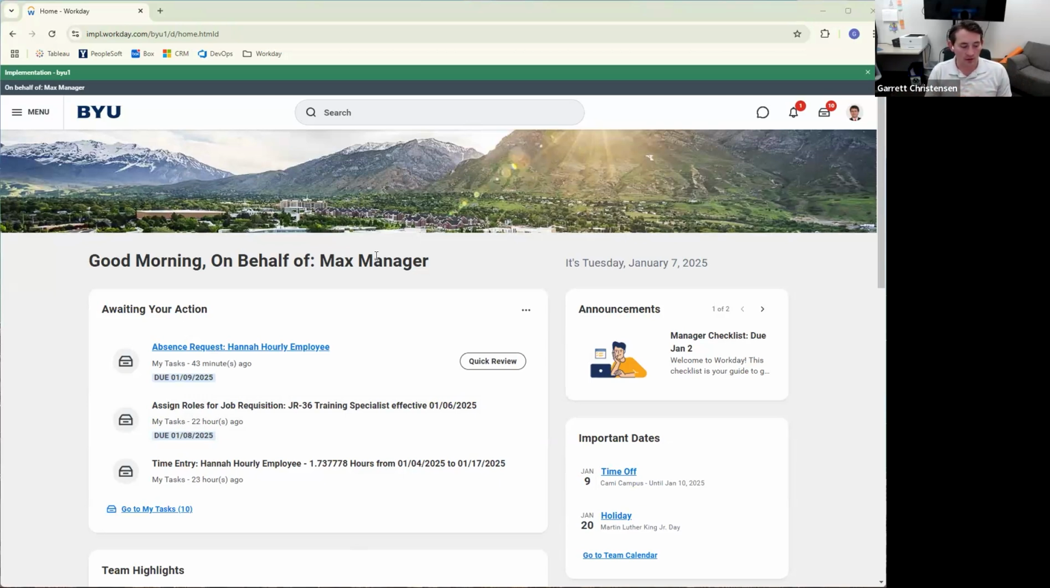Today I'm going to demonstrate what it looks like to request time off on the desktop, and then we're going to transition over to the mobile app to briefly show what it looks like there. After I've shown you how to request it, I'll show you how to edit time offs, because you'll probably want to make changes along the way. So let's jump into it.